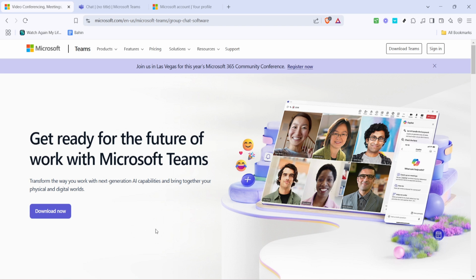First, you'll need to sign in to Microsoft Teams. To do this, open your browser and navigate to the Microsoft Teams login page. Once you're there, ensure you enter the correct email and password associated with your account. After successfully logging in, you'll be taken to the main Teams interface.